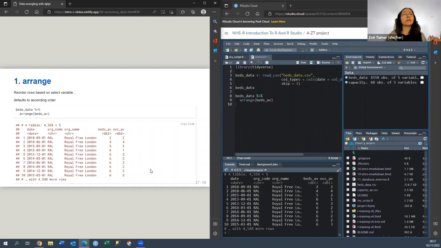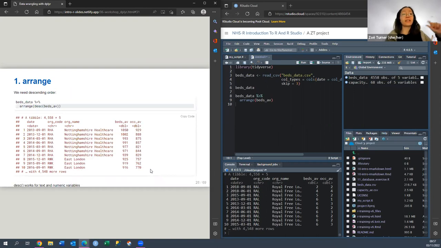And Royal Free London has average beds 2, and then it goes upwards. So you can see that the default, although we've arranged it, is ascending order, and we want descending order because we want the most, not the least. So what we can do is put in desc, short for descending, around. It's a function itself, so it has these brackets. And I'm going to do it in a way that I double click the beds_AV. If I just do the open bracket, it closes it as well.